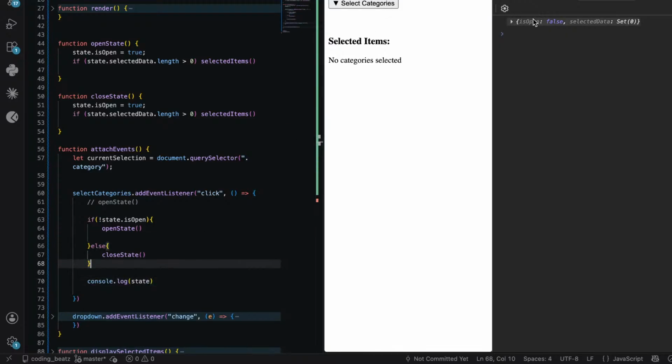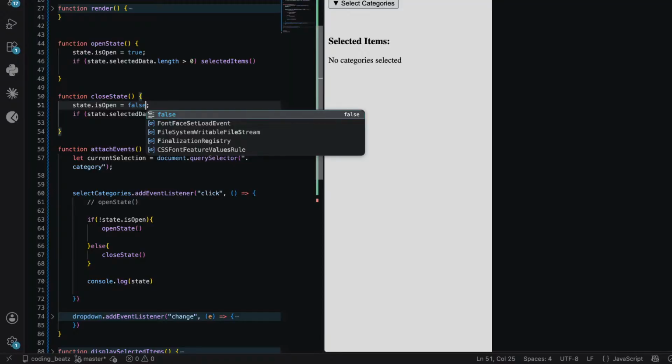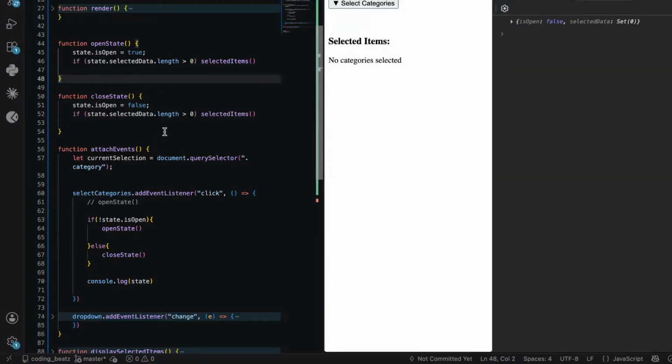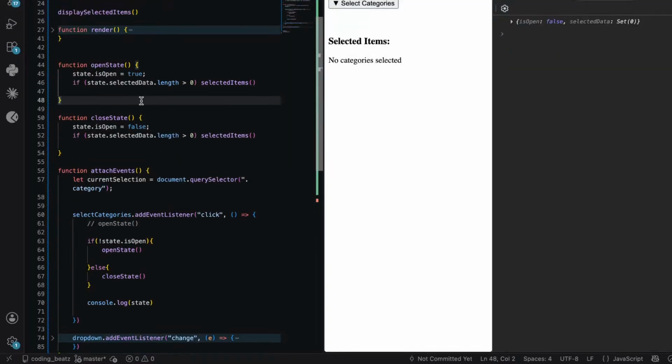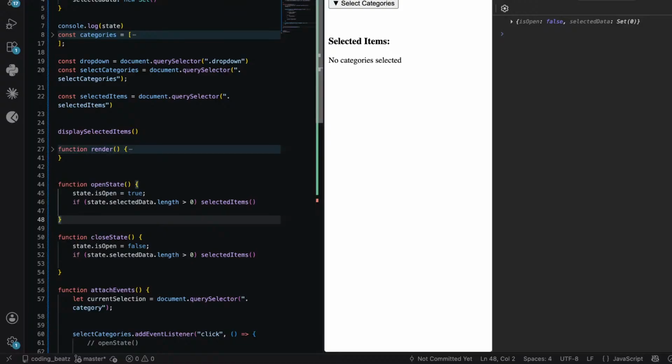First, see, you can see when I click this, it is true. When I click this again, it is true. Why? Close state is equal to false. I think it should be vice versa, right? First it is false. By default, it should be false. Okay, it is true.